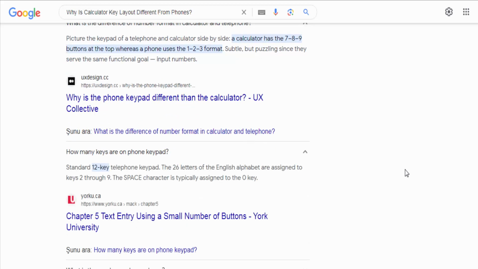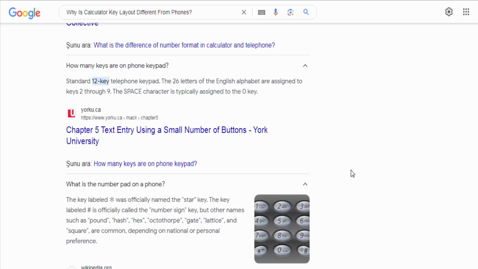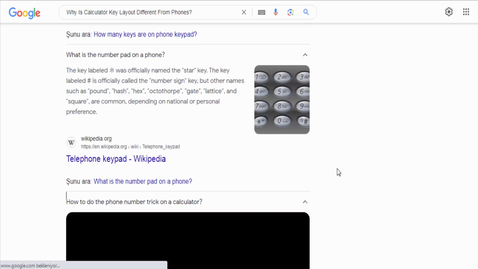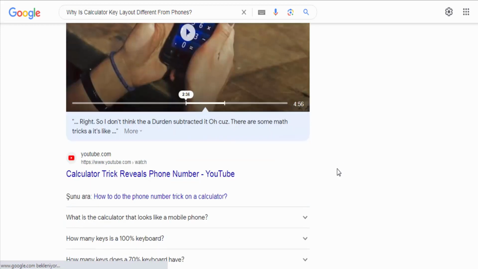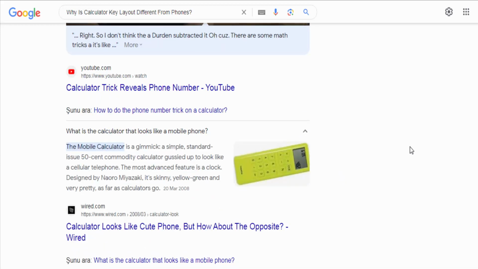Ergonomics and size. Calculators typically have larger keys compared to phone keypads, which allows for comfortable and accurate input during extensive numerical calculations. The larger keys on calculators make it easier to press individual buttons without accidentally pressing adjacent ones. Phone keypads, on the other hand, are smaller to fit within the compact size of mobile devices, making it more challenging to press individual buttons accurately.